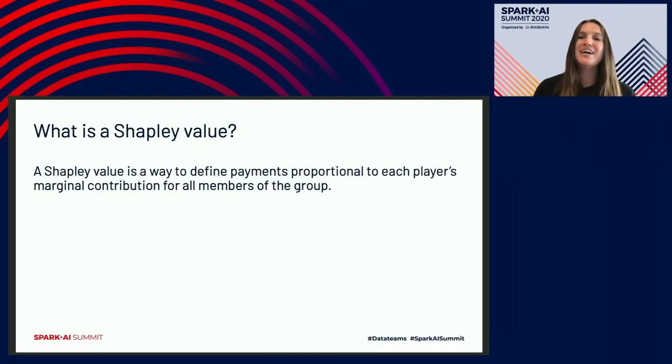So a Shapley value is a way to define payments proportionally to each player's marginal contribution for all players in the group. It has all those properties we just talked about, and this concept was introduced by Lloyd Shapley in 1953. So let's jump into an example where we can see how the math behind the algorithm works.